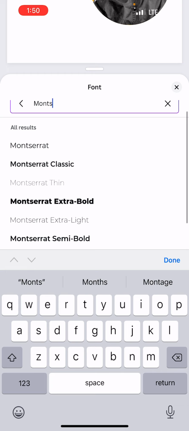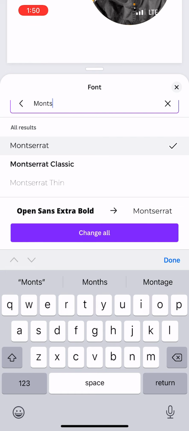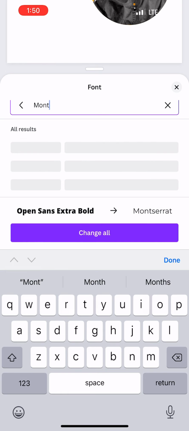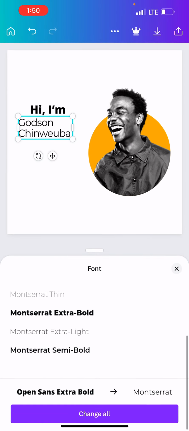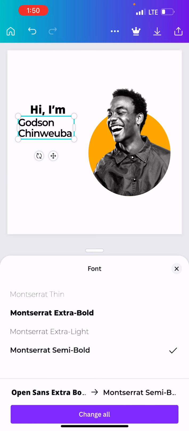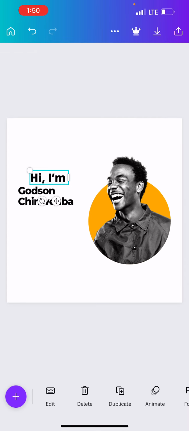You notice there are variants in this font. You have the thin version, you have the extra bold version, you have the semi bold version, you have the normal version. So I'm going to use the normal version for this first text, and for the name I'm going to use the bold version, rather the semi bold version. So we have this. Okay, I think we can use the extra bold. Yeah, that's not bad. So I can use the extra bold.